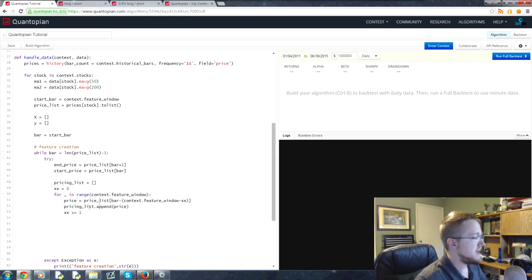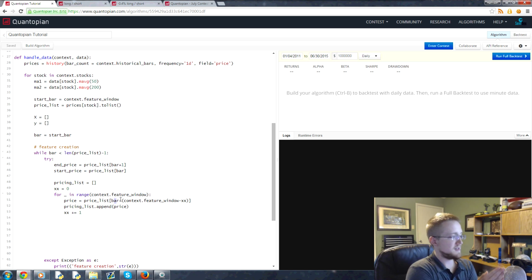So the way it's going to do this is it will take the current bar that we're on and reference that bar, and then we start the list by saying, okay, we're on this bar, the previous 10 prices were the bar minus the feature window, which is 10. That one's first, minus xx, which is currently 0. Then when we iterate through the next loop, xx is 1.